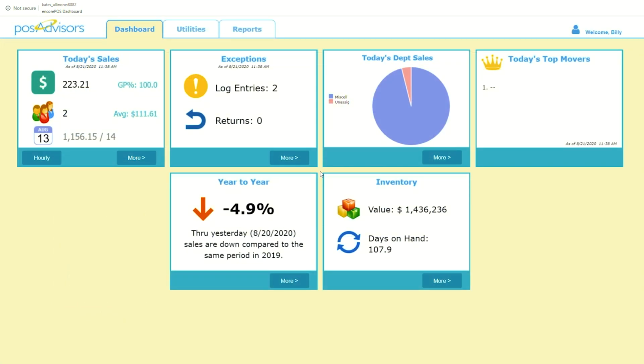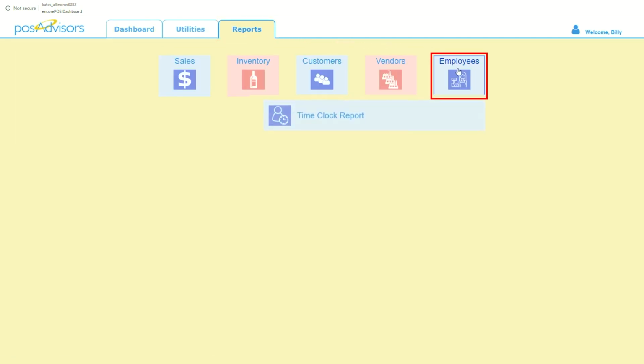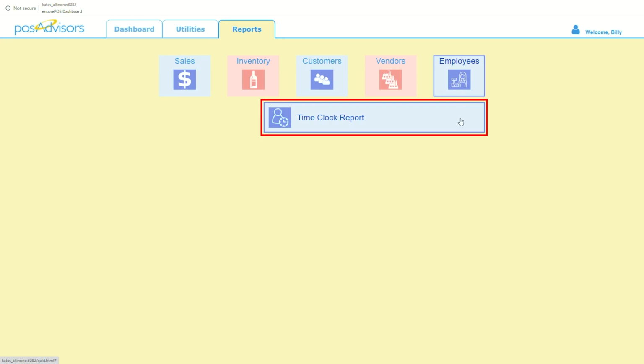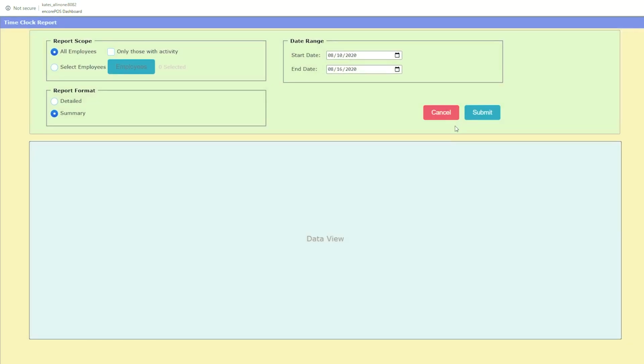Starting from the Encore POS dashboard, click the Reports tab, scroll over the Employees tile, and select the time clock report. The first thing to specify is the scope of the report in this box. Choose to see either all employees or select specific employees. Checking all and clicking this box will show all employees which have been active.